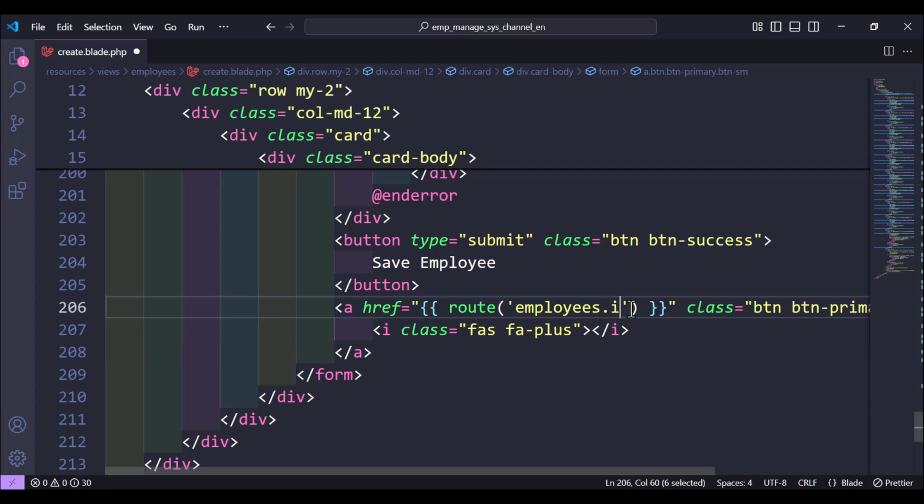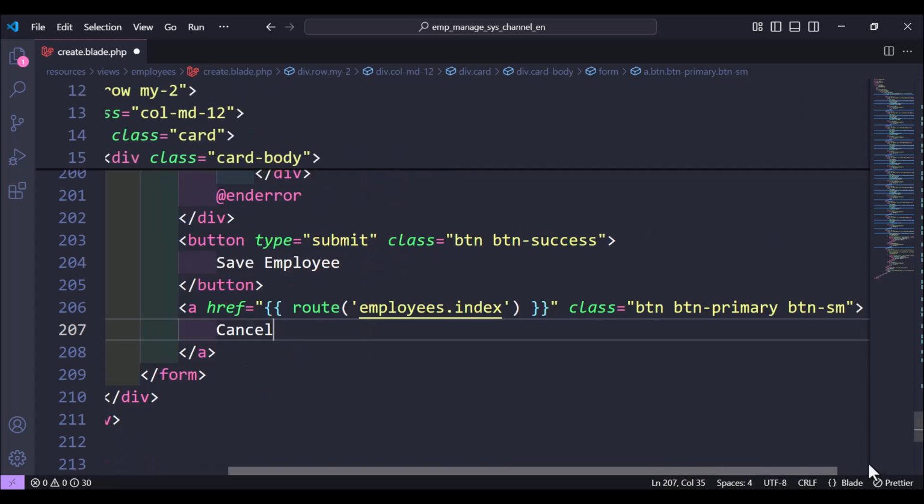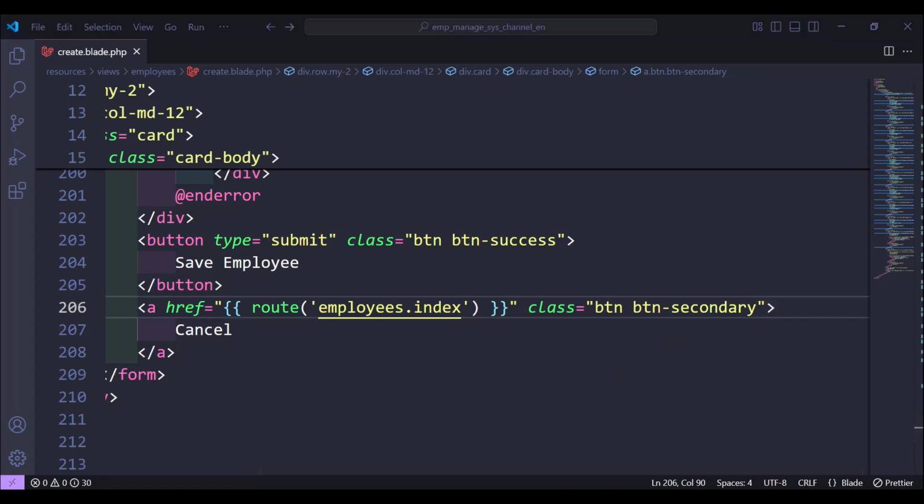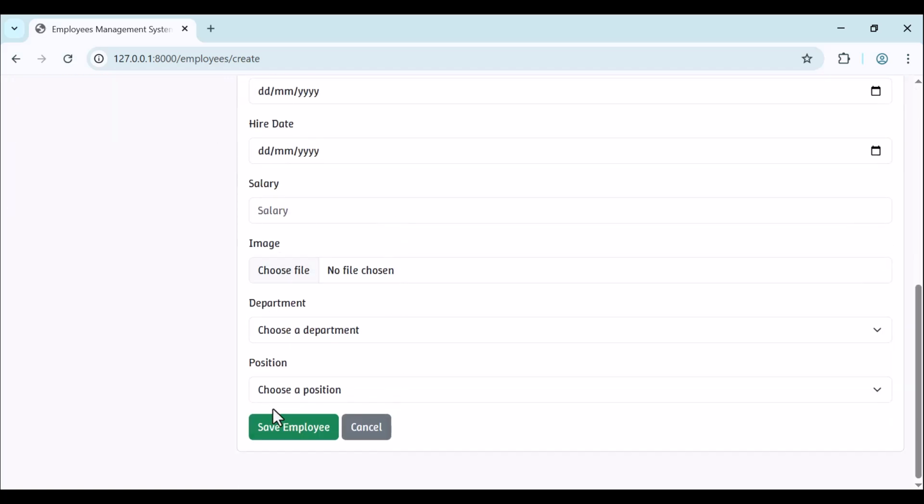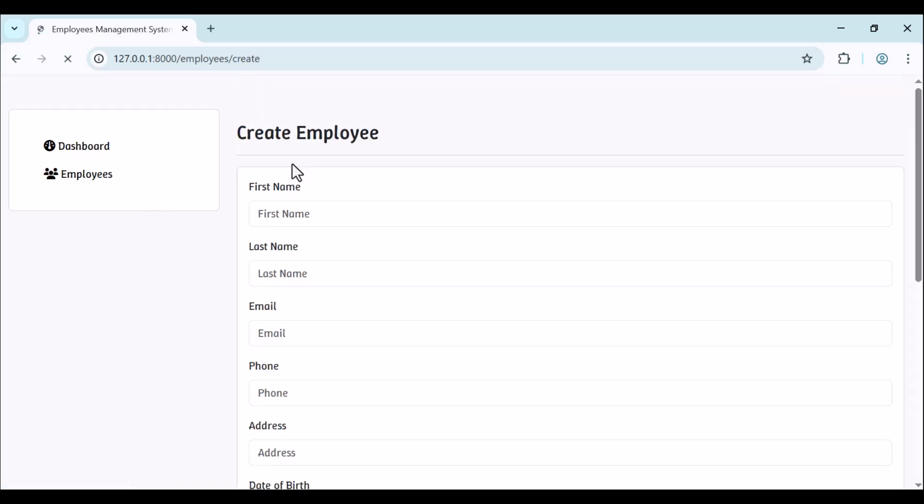So it will take us to index, and here let's add Cancel if the user wants to cancel, and we can add btn btn-secondary, and remove small button. So save, let's refresh the page and see. So here is our form. So we have Save Employee, we have Cancel. If we click on cancel, we are redirected to the index page.